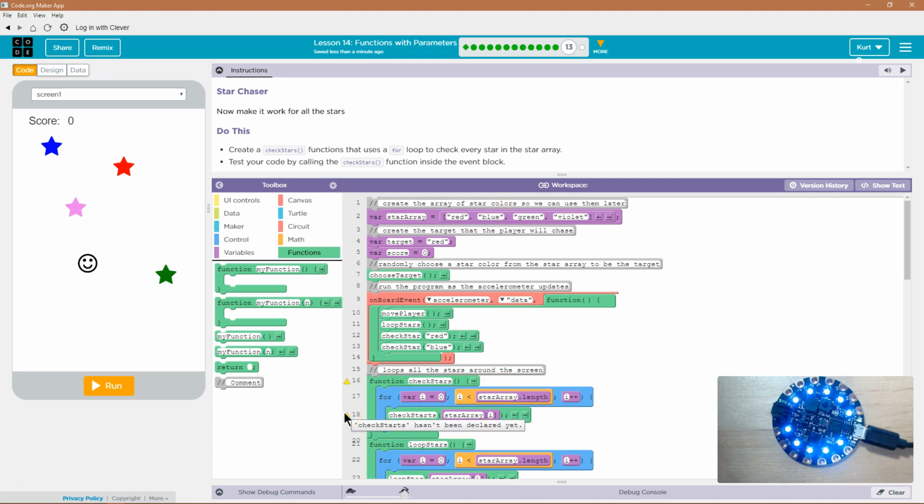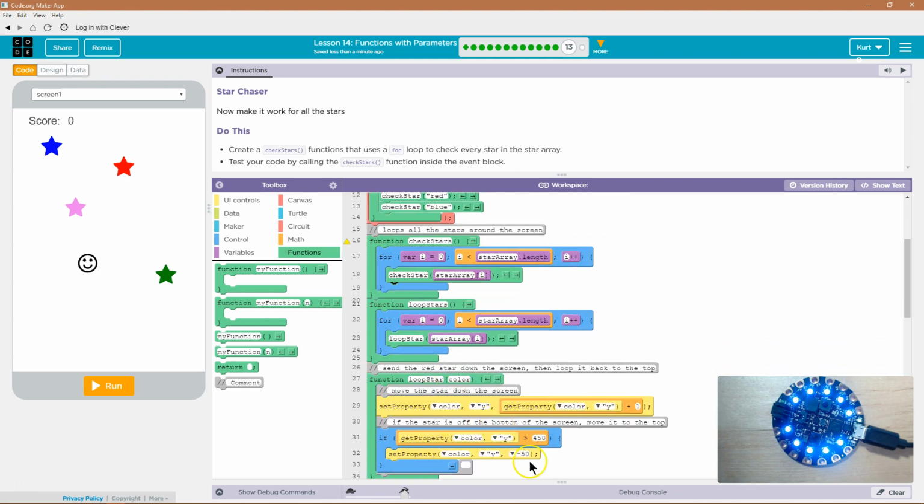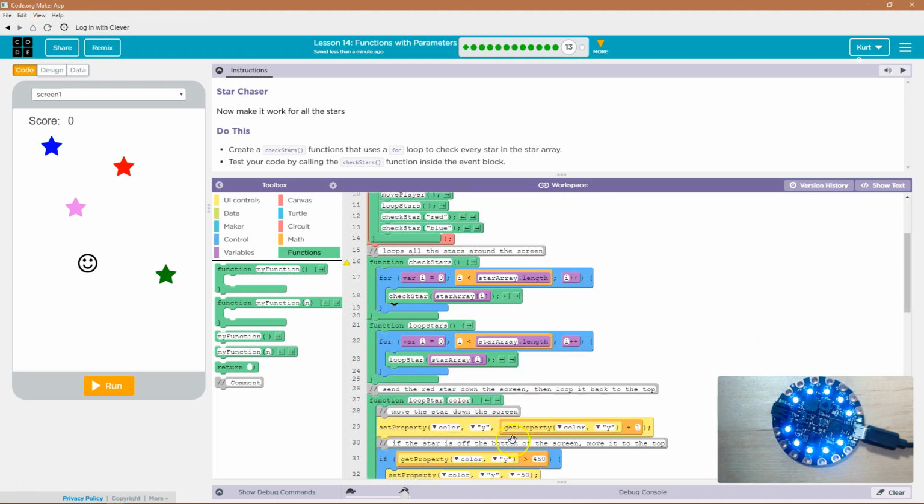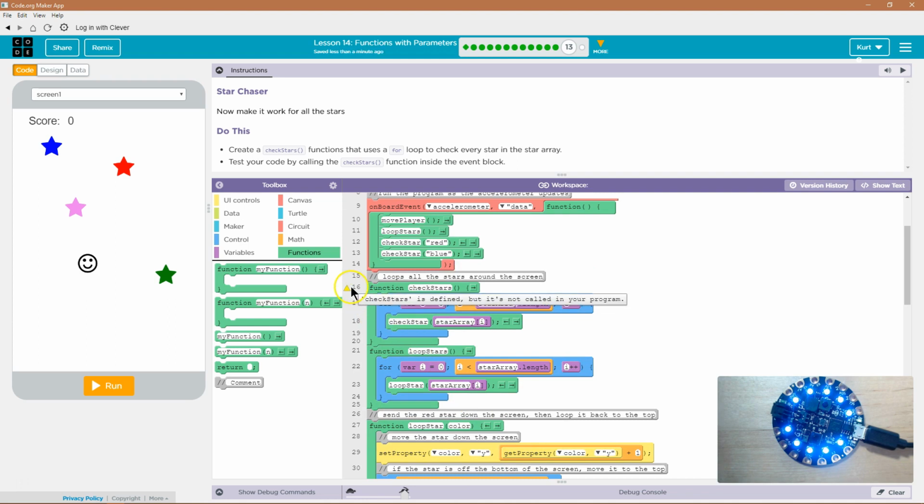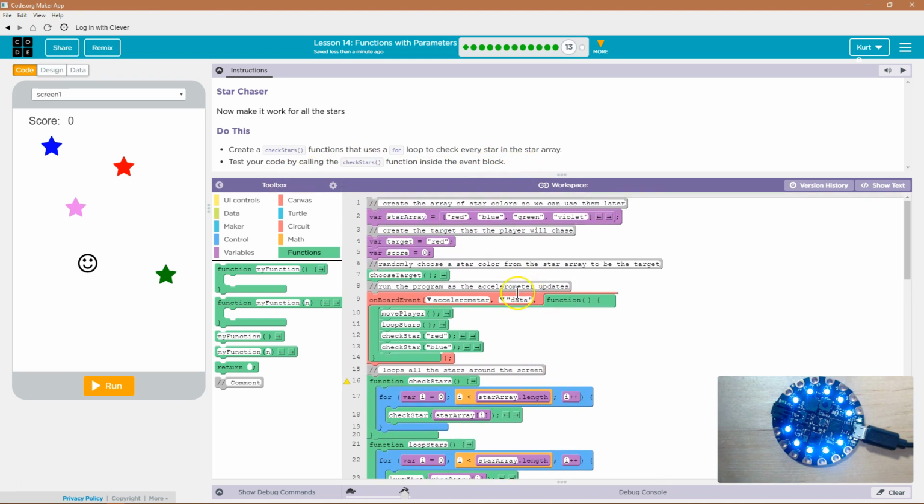Check stars hasn't been declared yet. Oh. Check star, right? Is that what it was? Yes. Awesome. And then this is going to say we didn't call it. Yep. All right. So now, test your code by calling check stars function inside the event block.